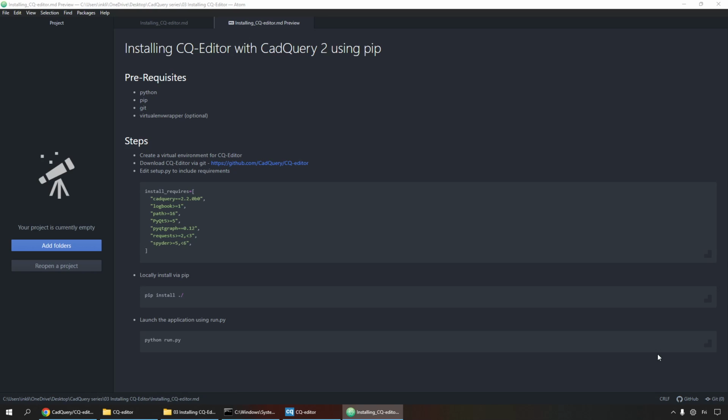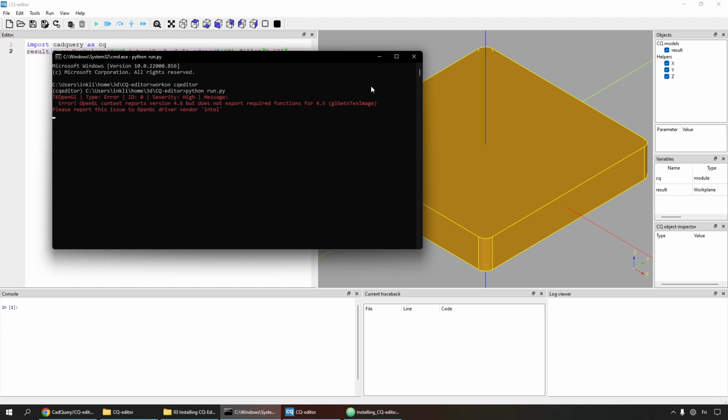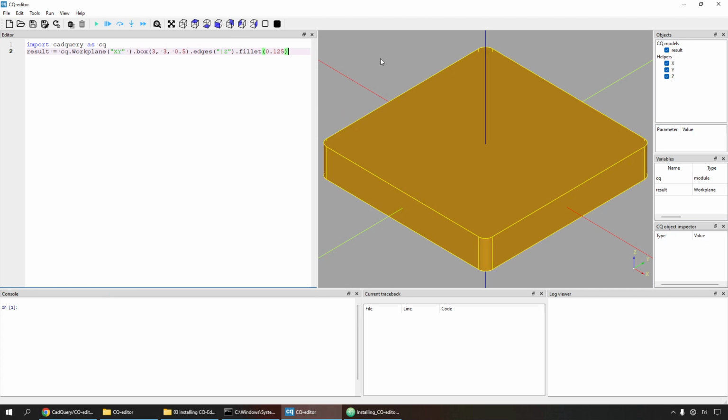Hello, my name is Jamie, and today we're going to be installing CQ Editor with CadQuery 2 using pip. The end goal of this video is to get it so that you can run this tool, the CQ Editor, with the latest version of CadQuery, and you can run it directly. You're not running it from a package directory, you're basically running it directly from a Python command script. So let's go ahead and do that.